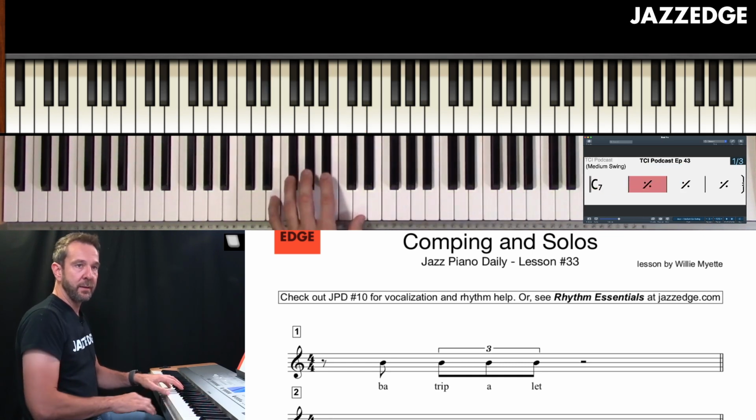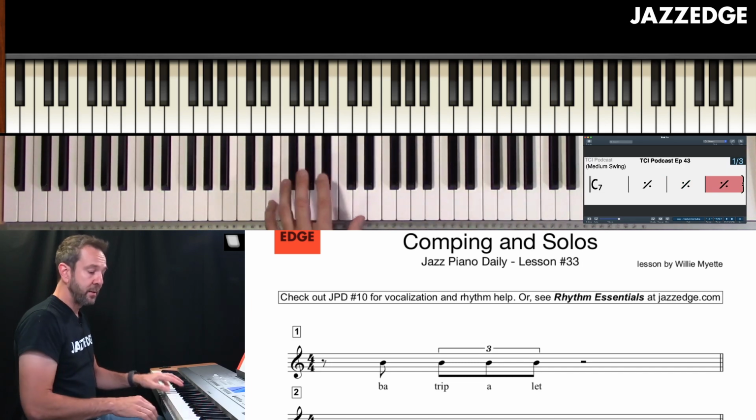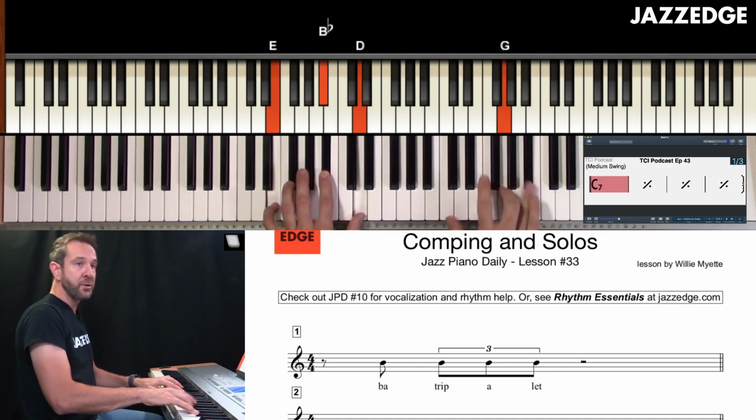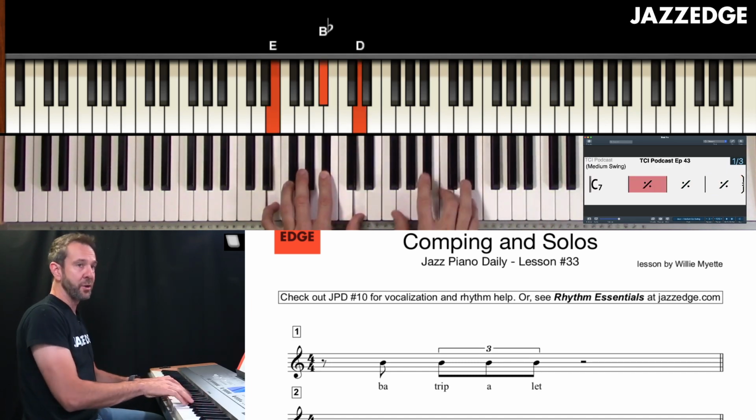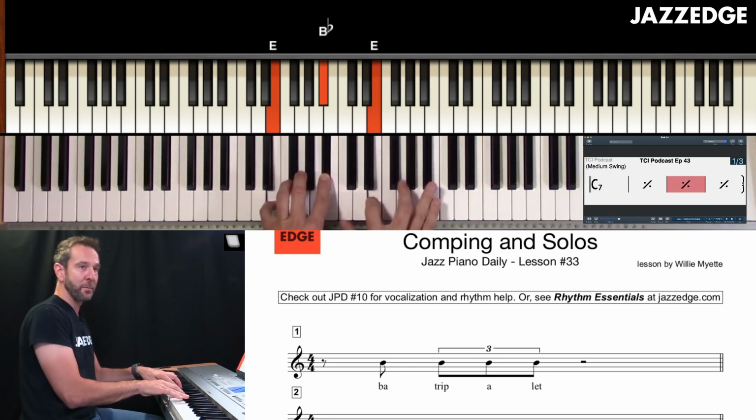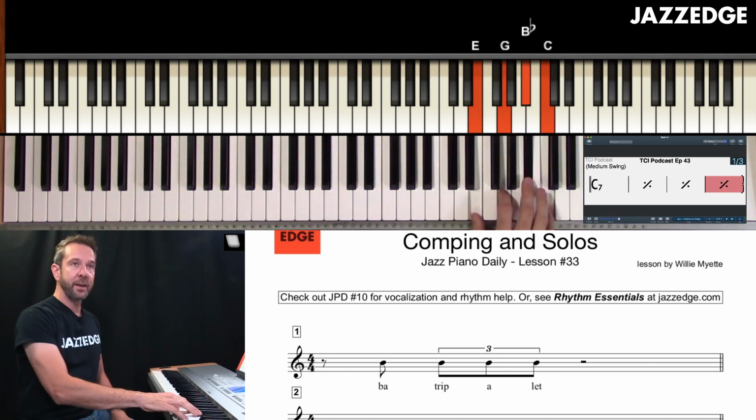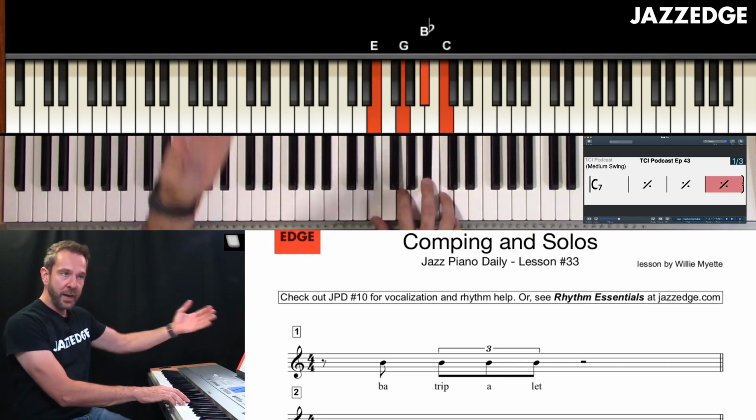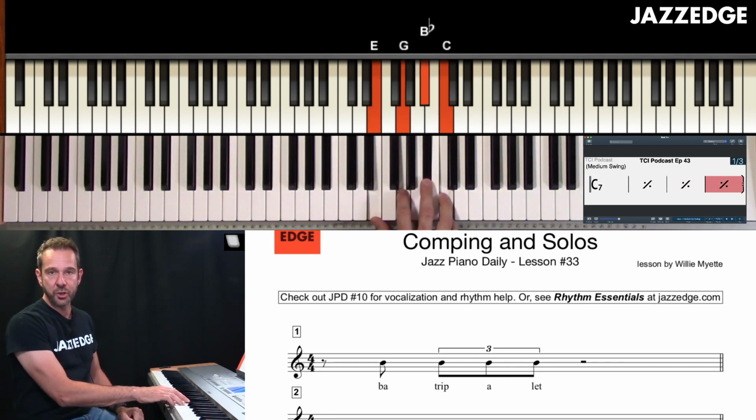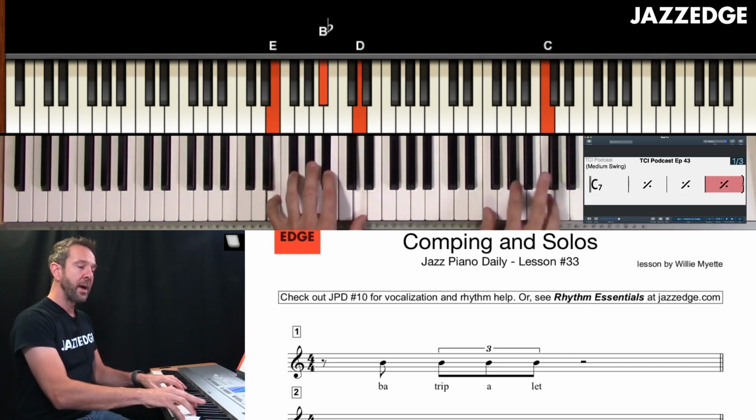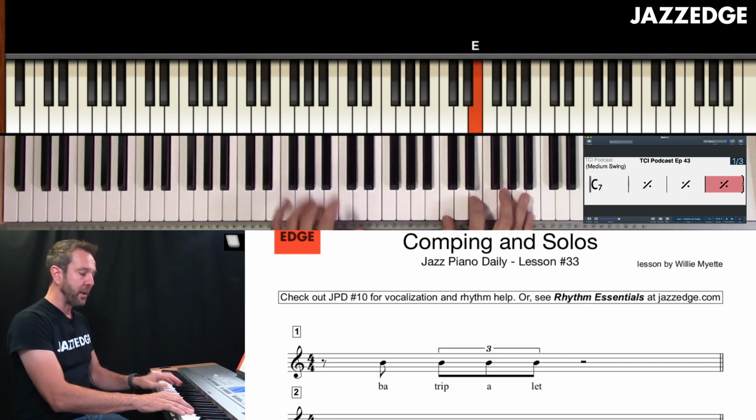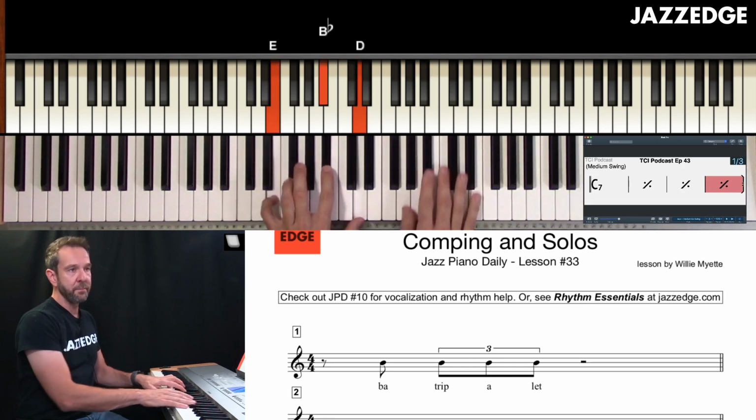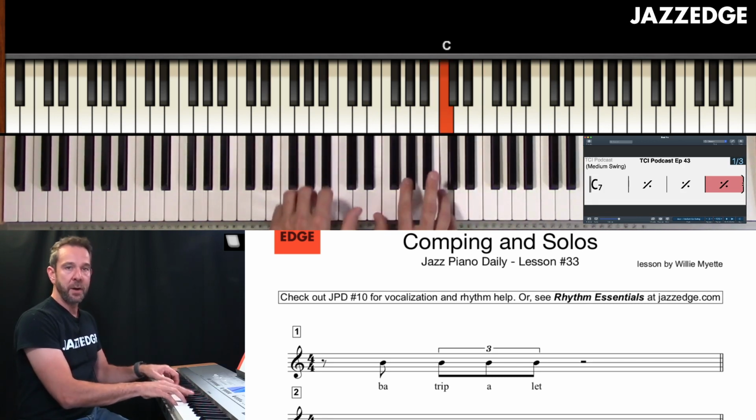Ba triplet, ba triplet, ba triplet. So you see what I'm doing here? I'm just walking right on down the inversions of my C7 chord, and I'm applying this rhythm to those notes. Ba triplet, ba triplet, ba triplet.